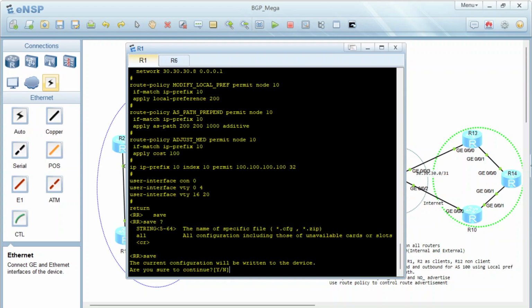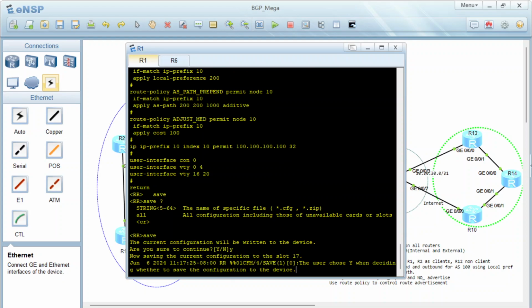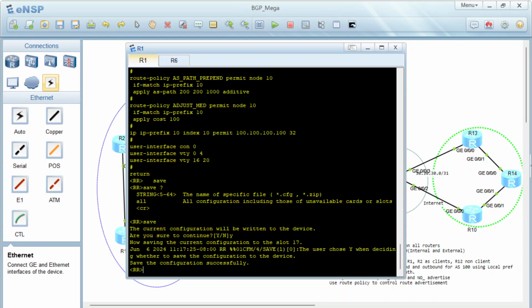I just click enter and then it asks you, are you sure you want to continue? Are you sure you want to save the current configurations to the saved configuration? So I click yes, and then it saves the configuration.